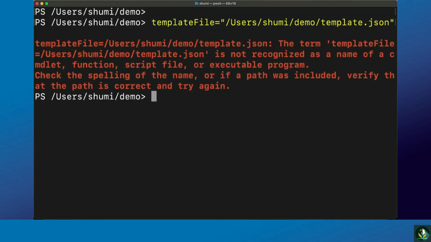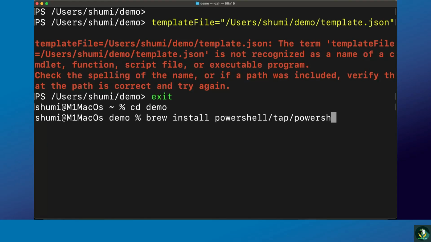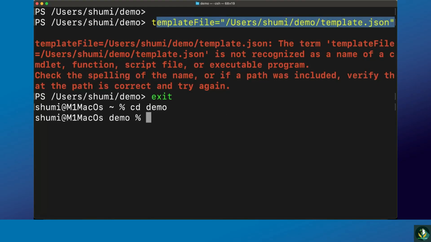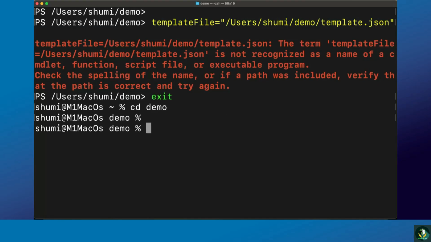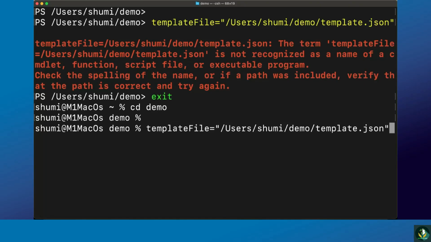That's because I'm using PowerShell here. Let me exit from here and change to the demo directory like this and rerun this previous command. Actually, I'll need to copy this command, so I'll select it. I cannot rerun it because now I'm using a different environment, so let me rerun it. So now we've got a template file variable with the path to the file itself.